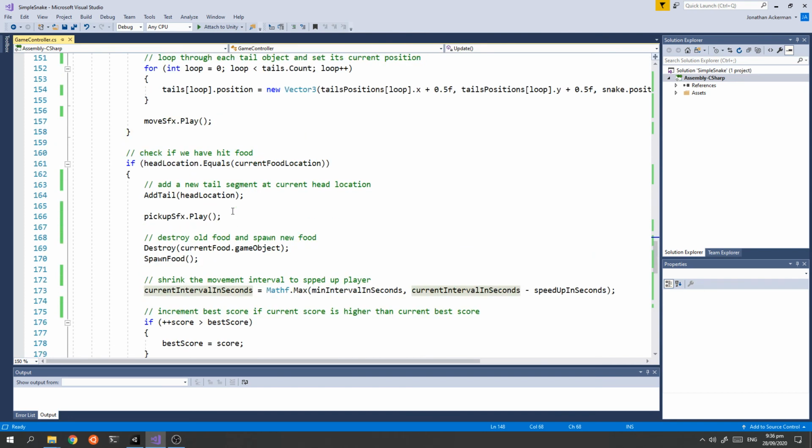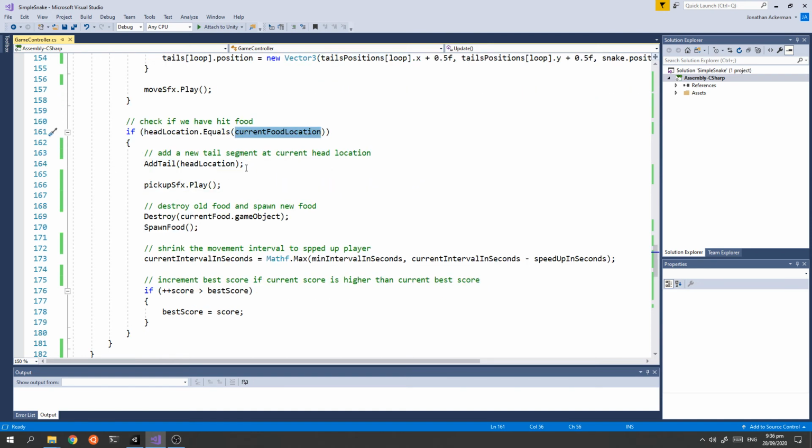Right, now for the last little bit of this logic, what we're going to do is figure out if we've hit or run into the food. And this is pretty easy to do. What we do is we check if the head location is equal to the current food location. And if that is the case, then what we want to do is add another tail segment. So by calling this add tail method, we're going to add that tail segment at the head location.